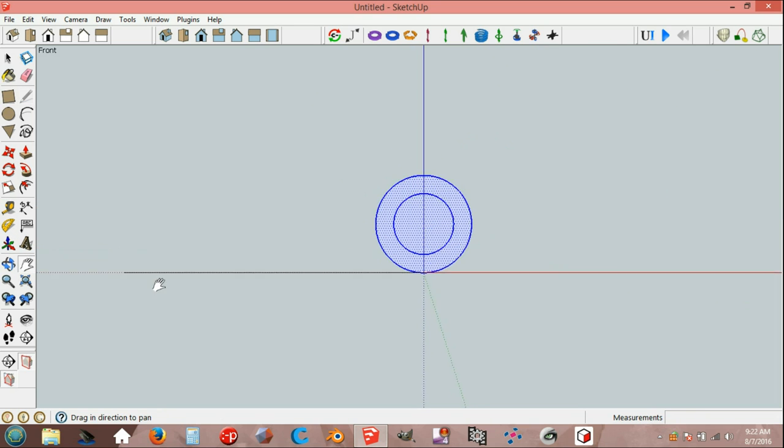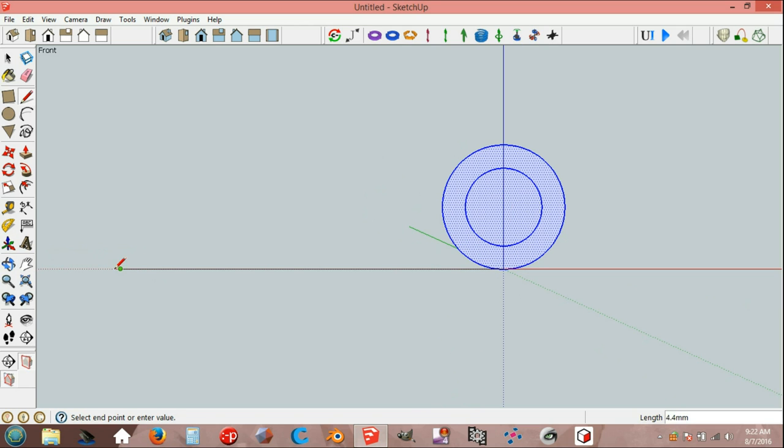Pan a little. Line tool, endpoint. 20mm up, blue axis, and red axis.